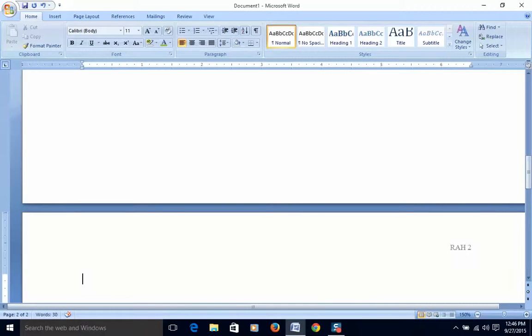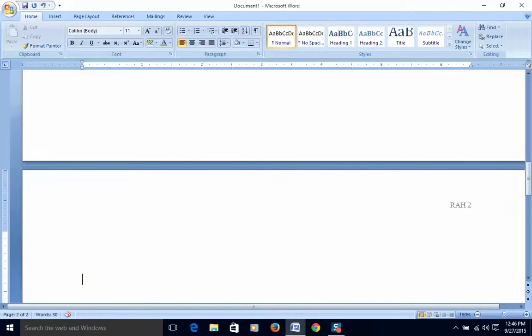There you go. Now if you can see, the page number went automatically to page 2. And each consecutive page, the numbers will change 1, 2, 3, 4 in succession until how many pages you have.